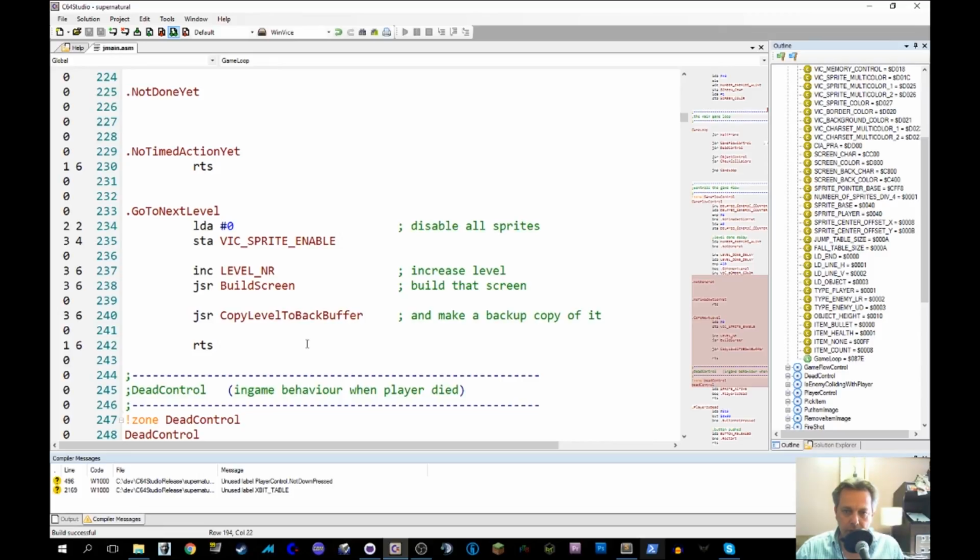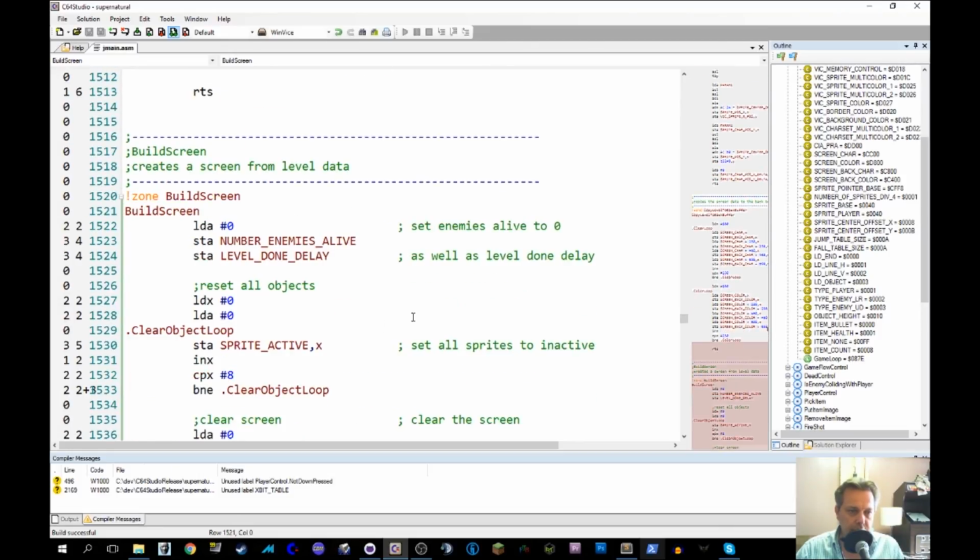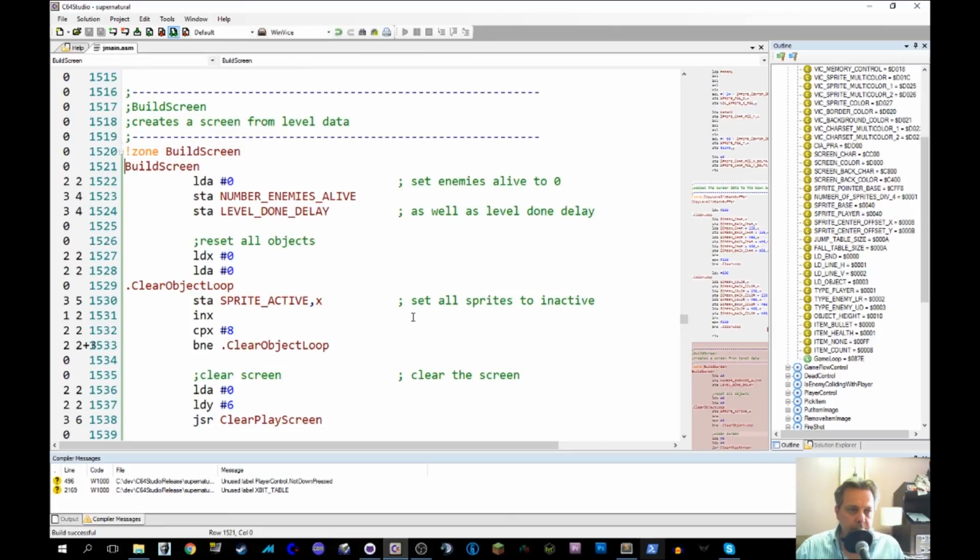Now let's have a quick look at build screen, because I'm becoming interested in what that does. So build screen. Yes, there are changes. We're building a new screen, so we're reading the data and painting it on the screen. First we initialize the number of enemies alive to 0, and we do the level done delay as well.